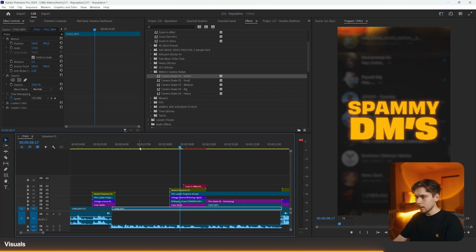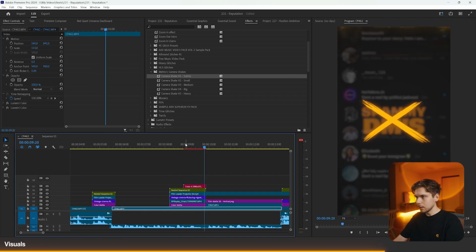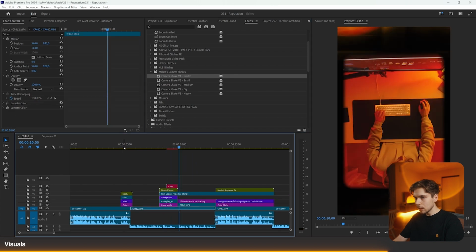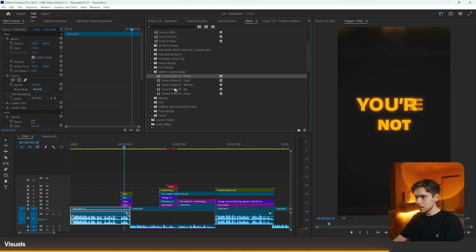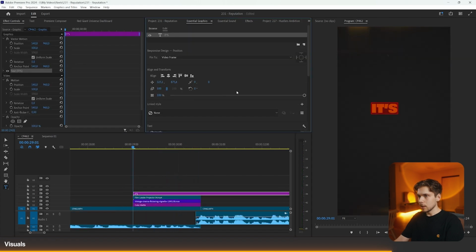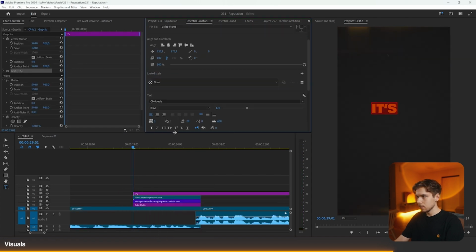boom. I actually want to add the shake effect to this one and also this one as well. Or not. It's actually pretty simple. Let me add another text here. This one I'm just going to make really simple.